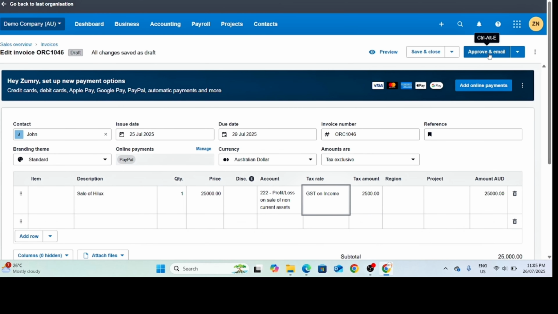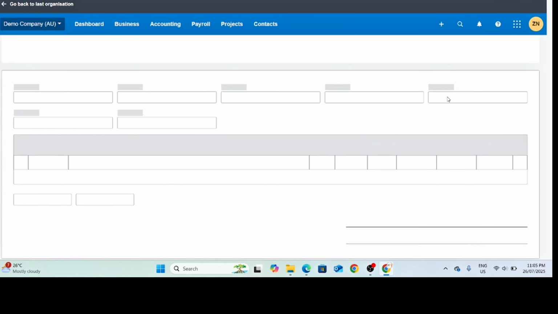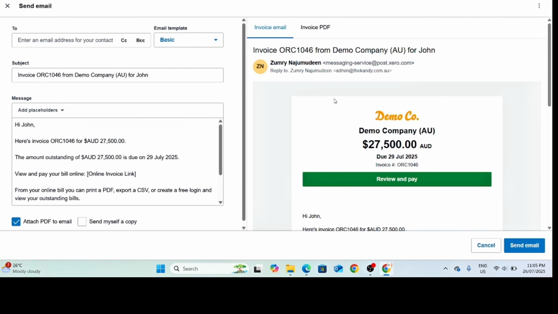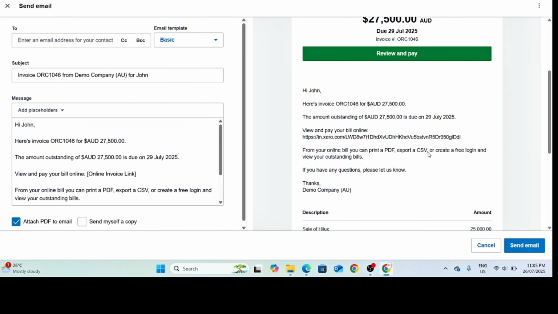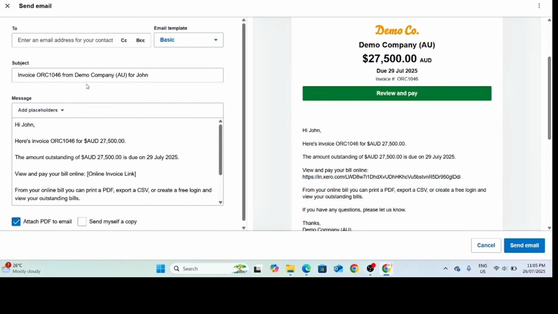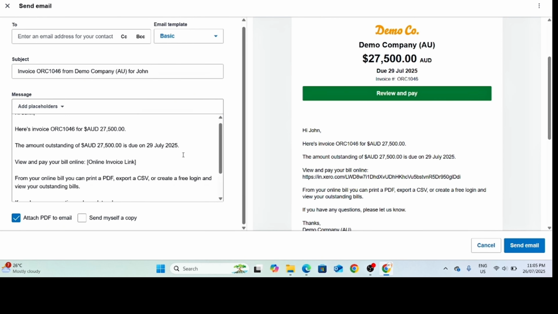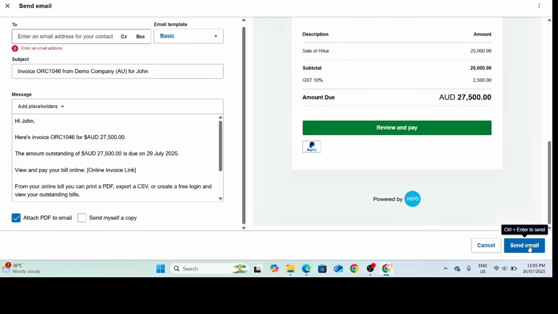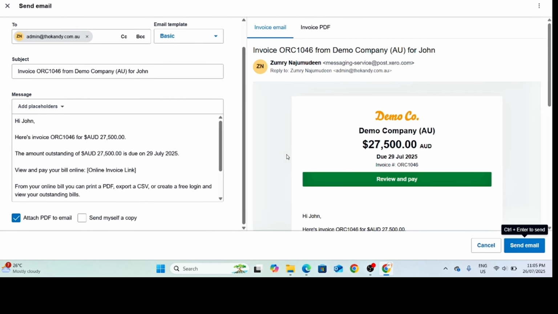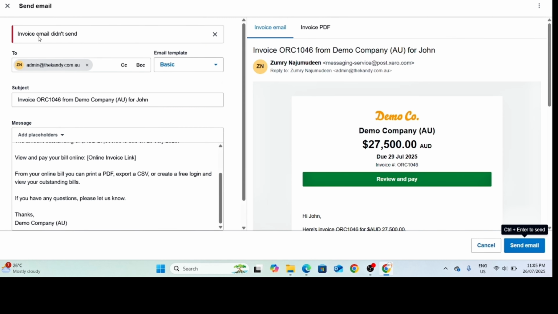And then we say here approve and email. I don't think the emails would work. So this is how it will look like. So it's review and pay $27,500 for that particular asset sale, the invoice template and things like that. Send a copy to myself as well, where you get an email for yourself, and then send email. I am sure it's not going to work. Even though I add an email address, it's never going to work. Yep. So yeah, it doesn't. Invoice email didn't send because of the plan that I am in.